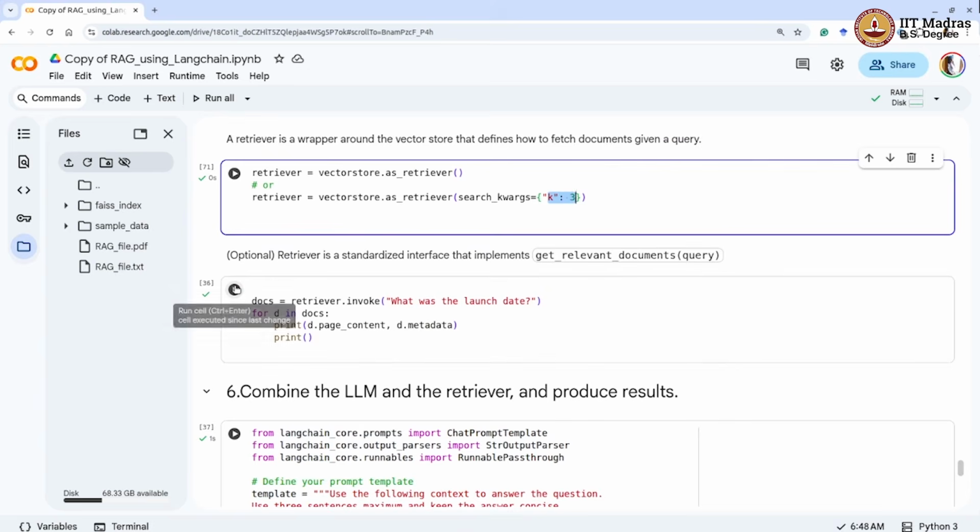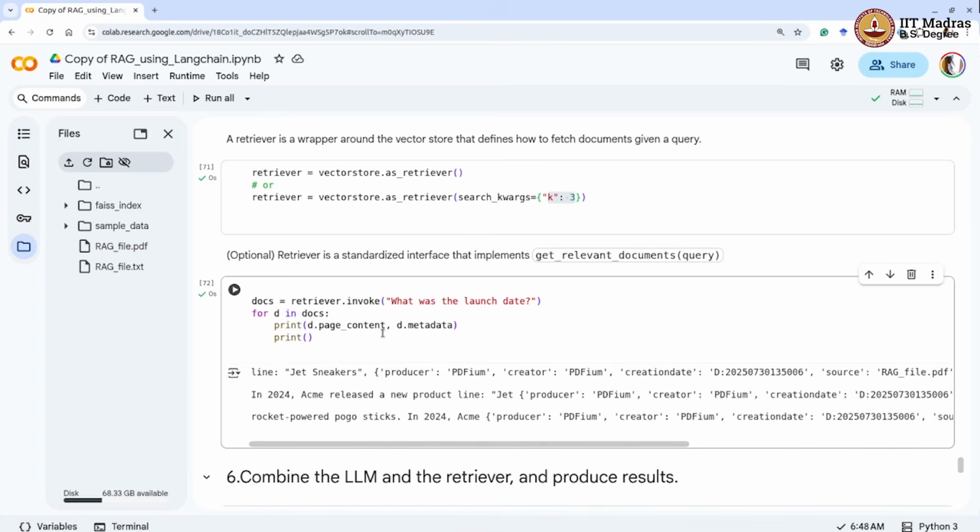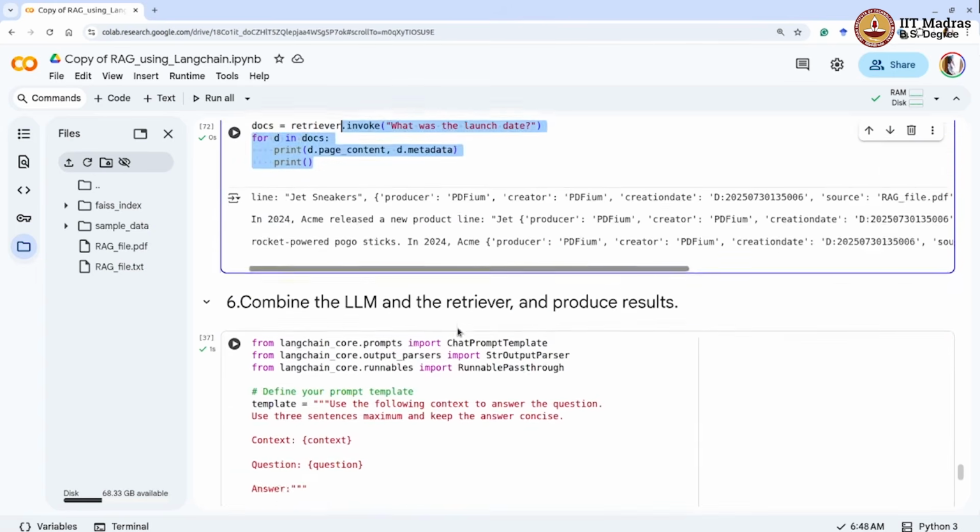You can test this out now. Using this retriever, you can test this out, that if you pass in this query, what it is doing right now is this retriever is retrieving some relevant documents. We had passed k is equal to 3, so it is retrieving 3 documents. This is just a testing. We have not connected it with LLM. This is just testing that the retriever is working fine.